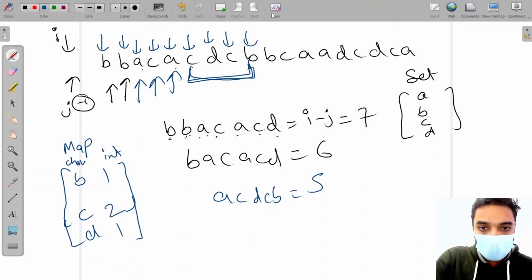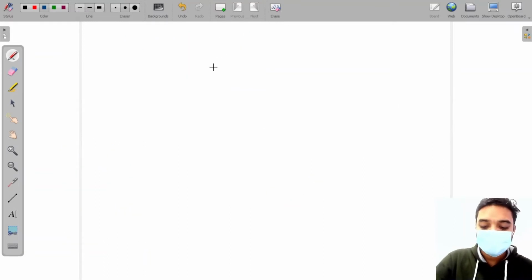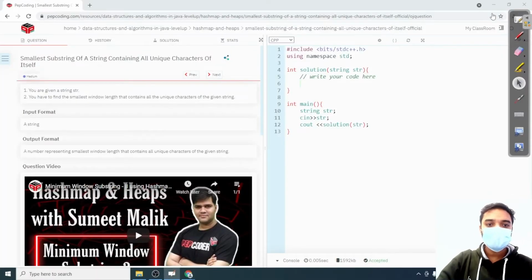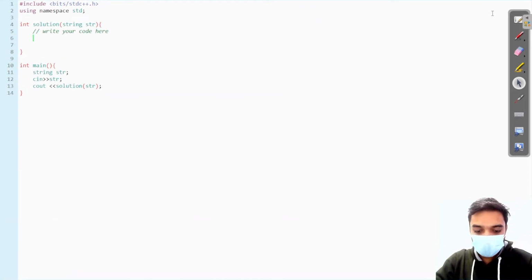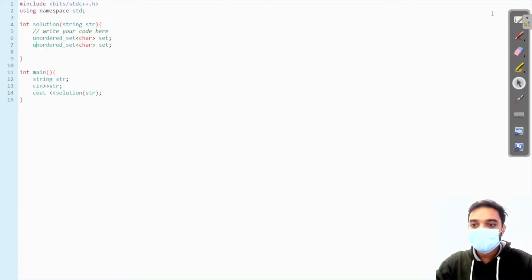I'll be telling you what's happening in this code. So let's start the code now and let's see what's going on. Initially, we have to create an unordered set. Here I have created an unordered set of character data type, and I'm going to name it set. Same to same, I have to create the unordered map, so I have created it with key character and value integer.